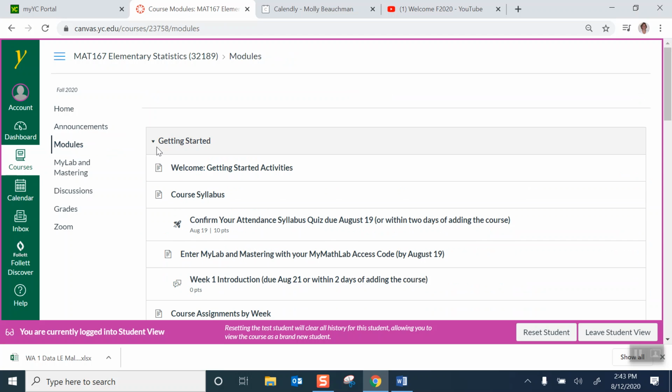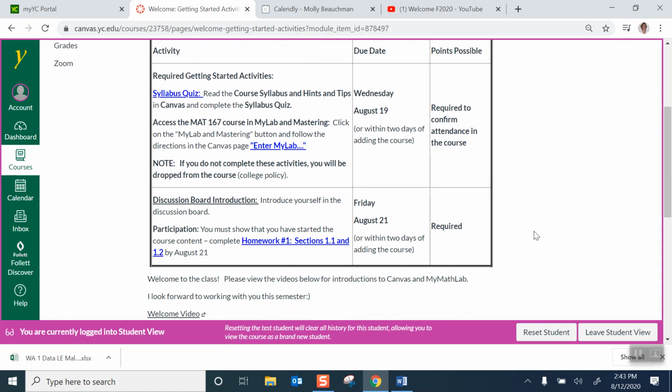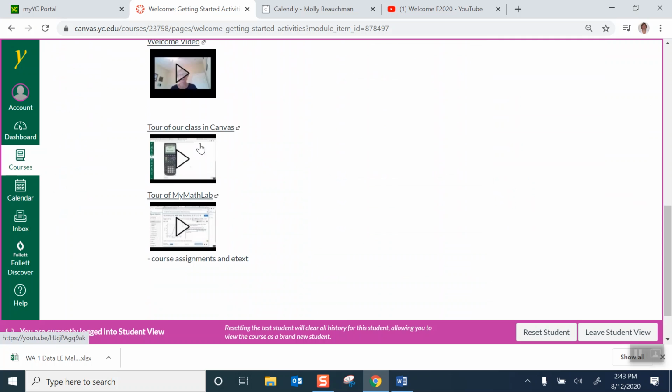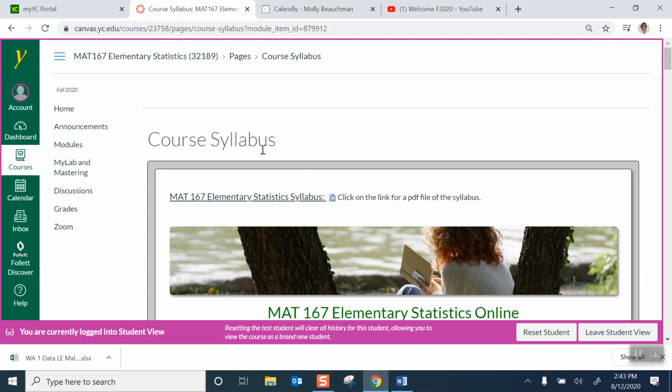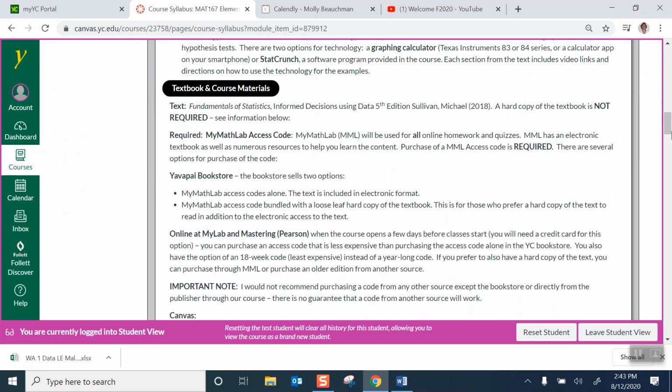In the modules, the first module is Getting Started. There's a Welcome and Getting Started activities. That contains the activities for the first week: the syllabus quiz, how to enter MyMathLab, the first homework assignment, the tour of our class in Canvas, and our tour of MyMathLab. On the next page is our course syllabus.